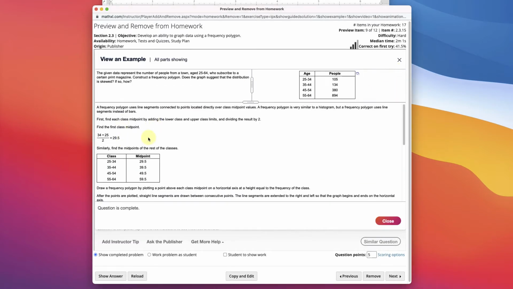Here's an example in my math lab. I have it as view example so I can explain. This is a summary of data. It says the number of people from a town, age 25 to 64, is subscribed to a certain print magazine. Construct a frequency polygon. Does the graph suggest the distribution is skewed? If so, how? So from 25 to 64, and these are the frequencies of people that fit in each of these classes. Now we'll notice that the class width is 10, right? It goes up by 25 to 35 is 10.